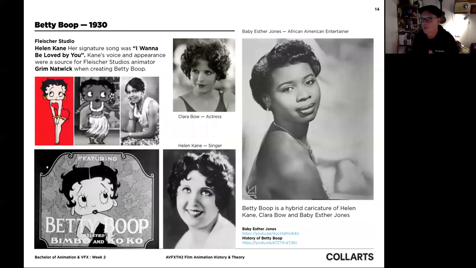Betty Boop. Betty Boop was a character developed by the Fleischer Studio. And interestingly, she was essentially a hybrid of three people. She was a hybrid of the singer Helen Kane, who sang a popular hit at the time called I Wanna Be Loved By You, which you'll recognise as being a Betty Boop song.